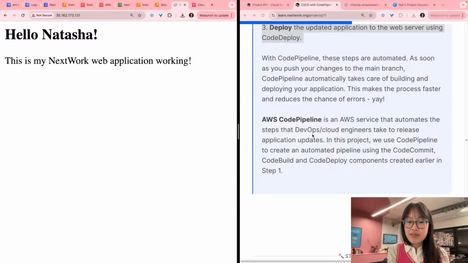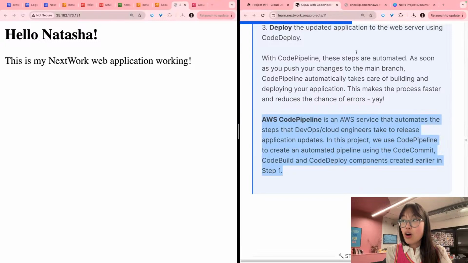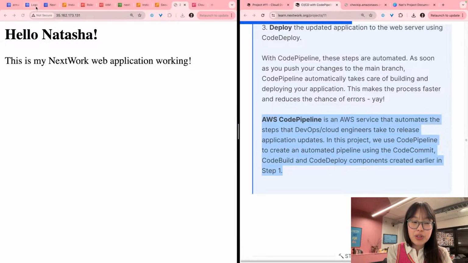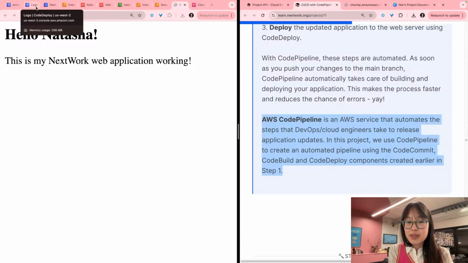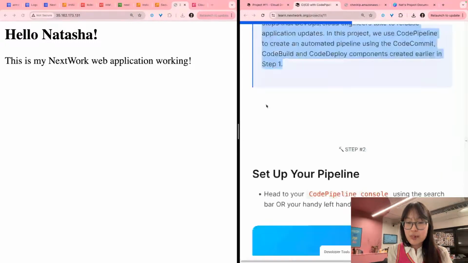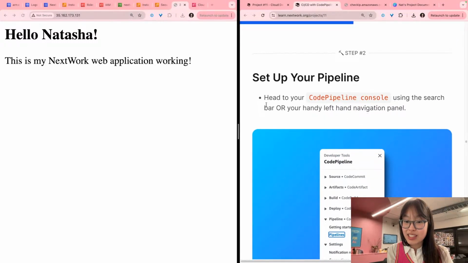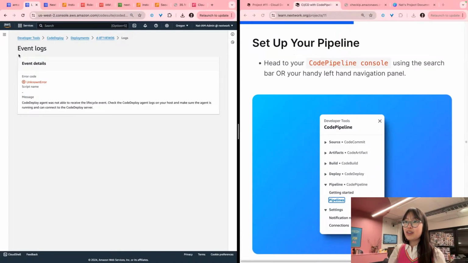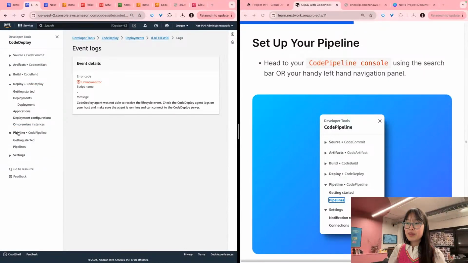CodePipeline is a service to automate those steps. When we use CodePipeline to create that automated CI/CD pipeline, all of the steps that I did just now, jumping between CodeCommit to CodeBuild to CodeDeploy to release my latest changes, I don't need to make those clicks anymore. It gets done for me. It's super, super useful. So to set up my pipeline, I'm going to visit CodePipeline over here in the sidebar and select Pipelines over here.